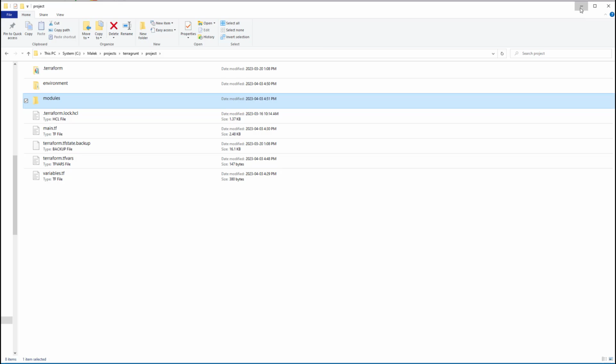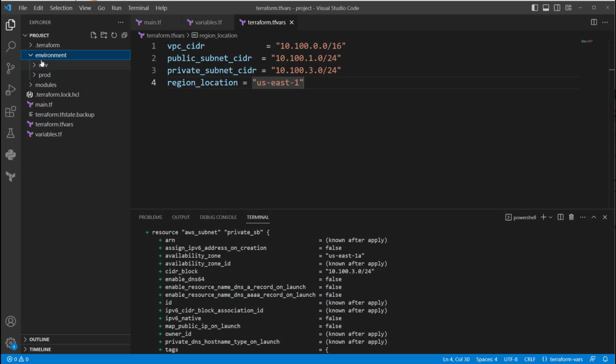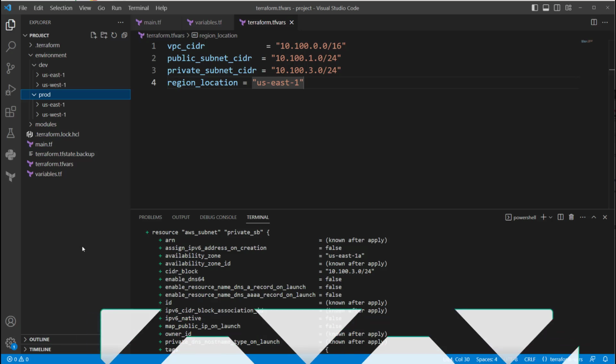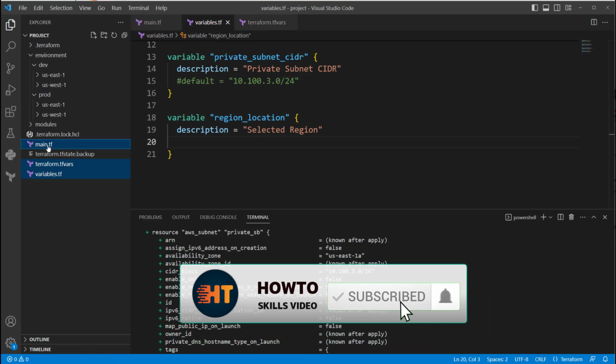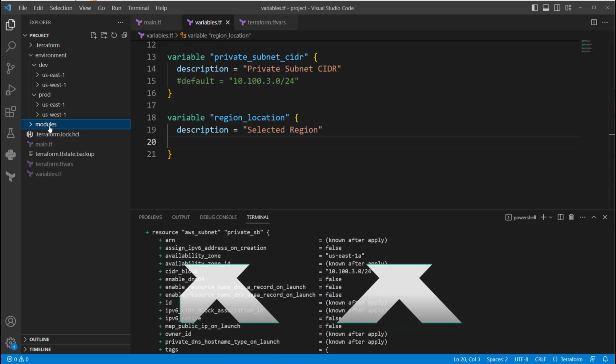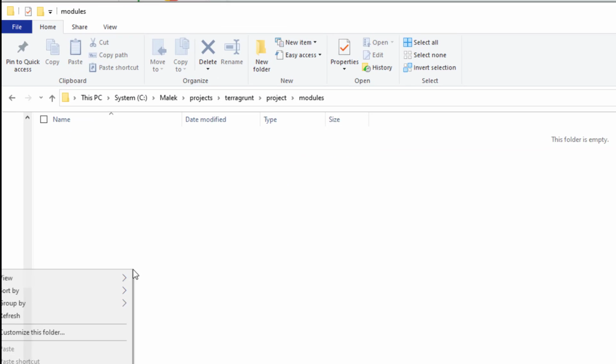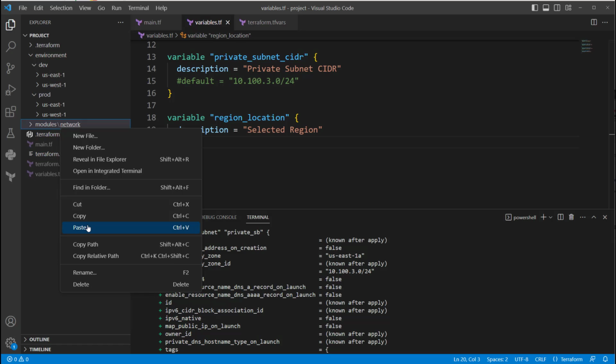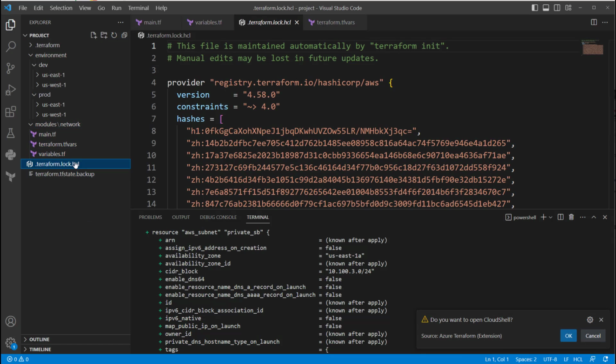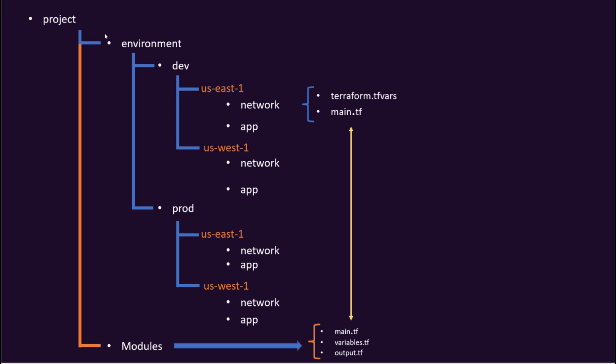Okay, let's go back to VS Code. You see here, I have an environment folder with two subfolders, dev and production. Inside dev, you see US East 1 and US West 1, and production has the same. Let's select the files that we have created before, Control X, and transfer them into modules. Let's create a network folder and paste the files here. Also, we don't need this file anymore. So, in the project folder, I have created environment with these subfolders and also created a modules folder, and I transferred the files into the module.